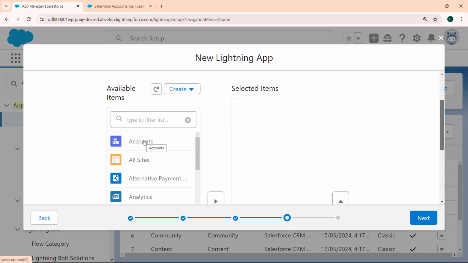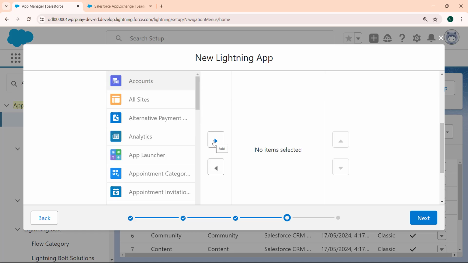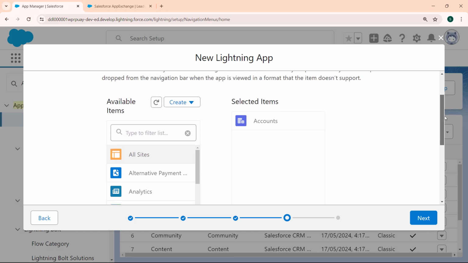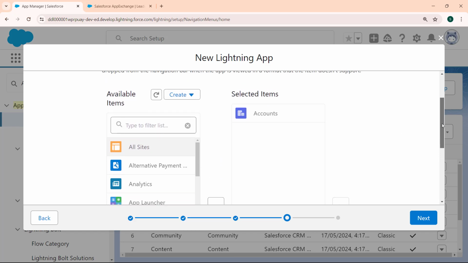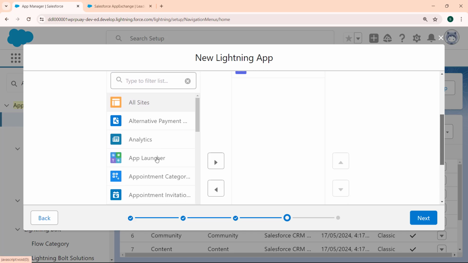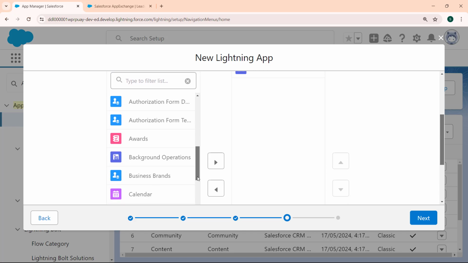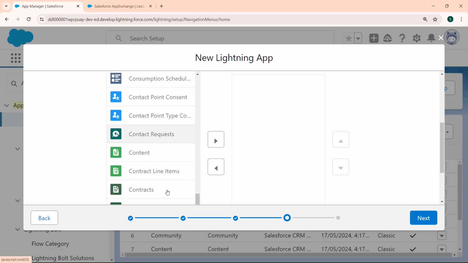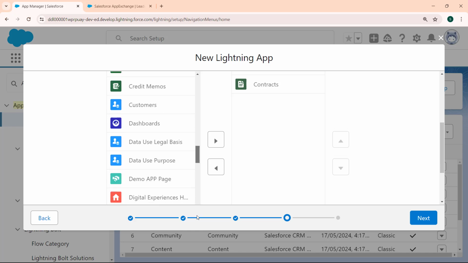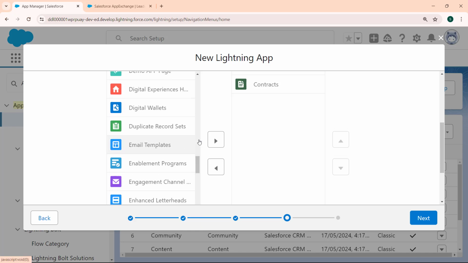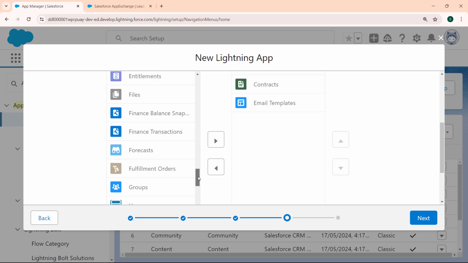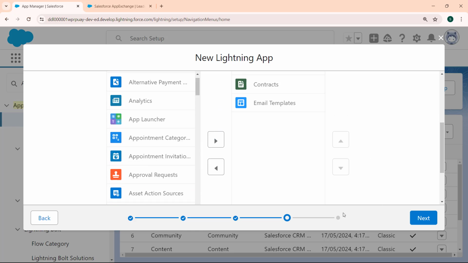If you want to add a navigation item, select the item from the available items, click it, and select the add arrow, and it will be added to our selected items. Here we add the account, then we add contacts, then contracts, in the selected items, and then we add email templates here, and that's it. And we want to move to our next step, that is user profiles.